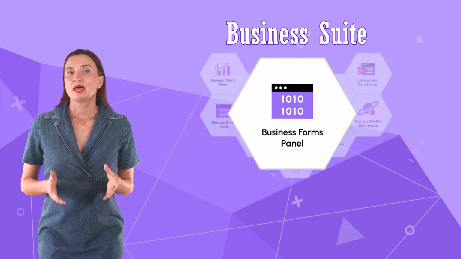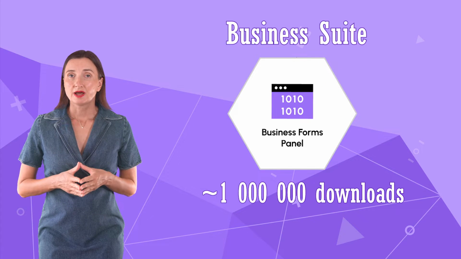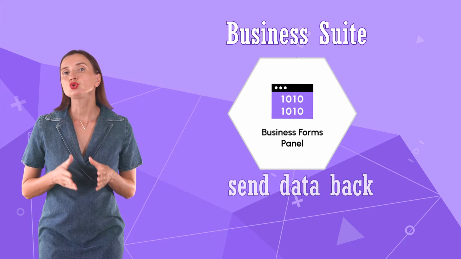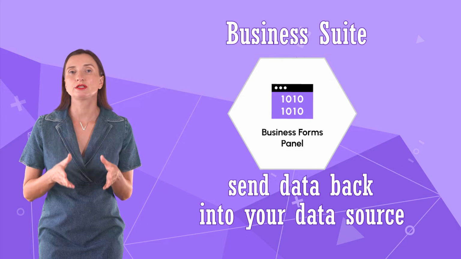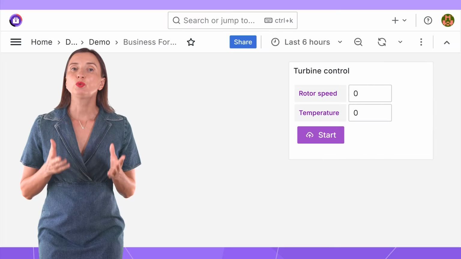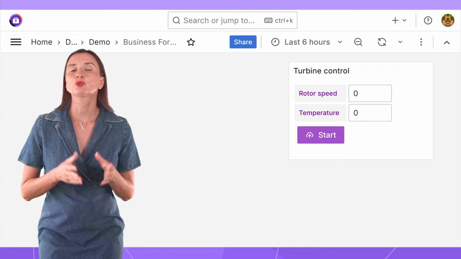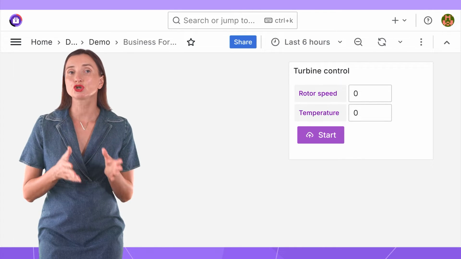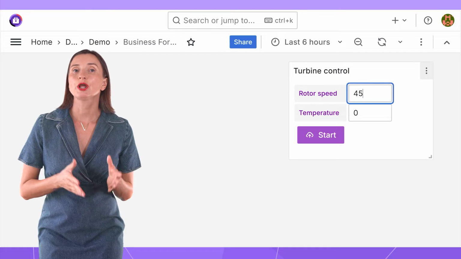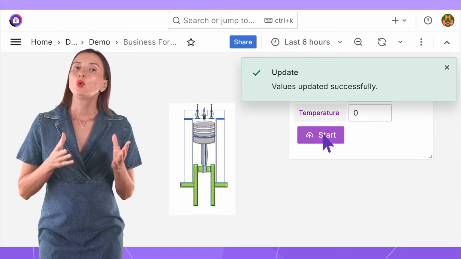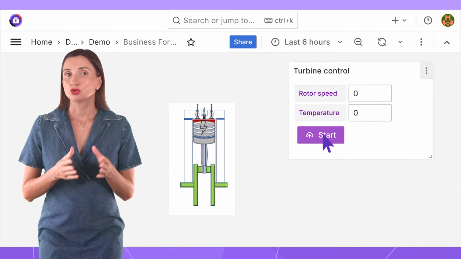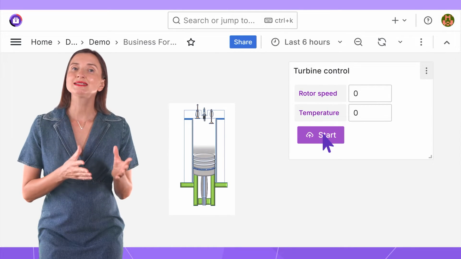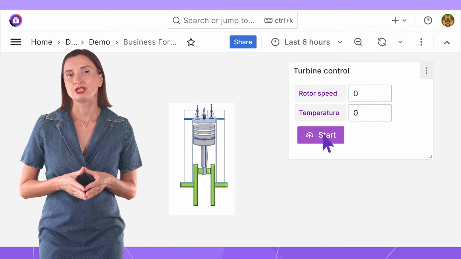The Business Forms panel is a conceptually new plugin for Grafana. It is the first plugin that allows you to insert and update application data and modify configuration directly from your Grafana dashboard. For a quick plugin demo, I have a dashboard with 2 fields where a user can enter a rotor speed and temperature and then a Start Action button. When a user clicks this button, the other system will turn on the connected rotor at the specified speed and set the AC to the desired temperature.